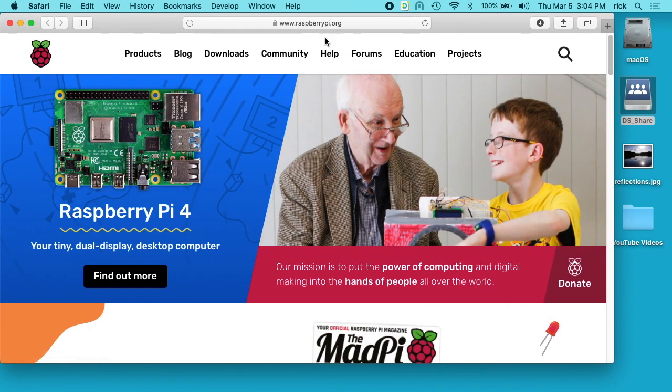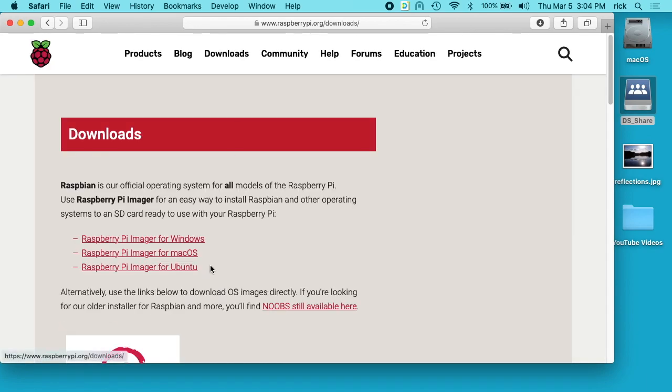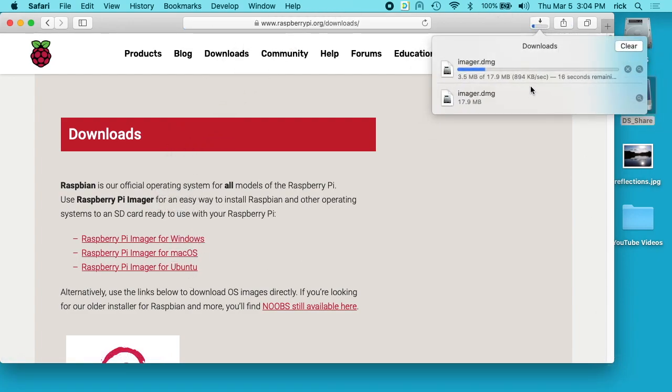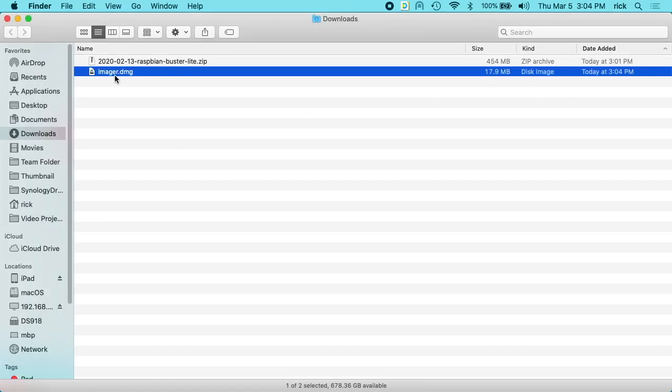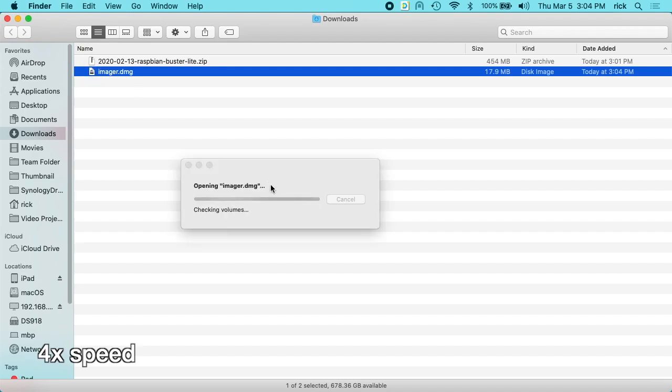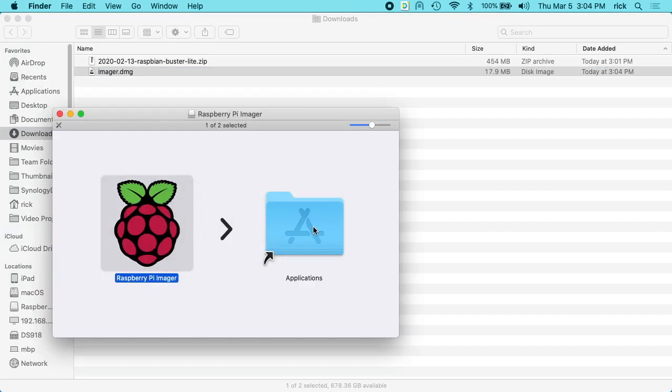So I'm on raspberrypi.org. I'll click downloads, and then it's at the top of the page here. It says Raspberry Pi Imager for macOS. I'm guessing this works the same for Windows and Ubuntu. So that's downloading to my downloads folder. I'll open that up, I'll open up Imager, and I'll drag it to my applications folder.